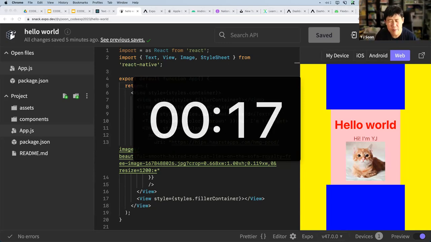Those of you coming from web might like to separate your views and everything. Yes, you can separate it if you want. You don't have to.